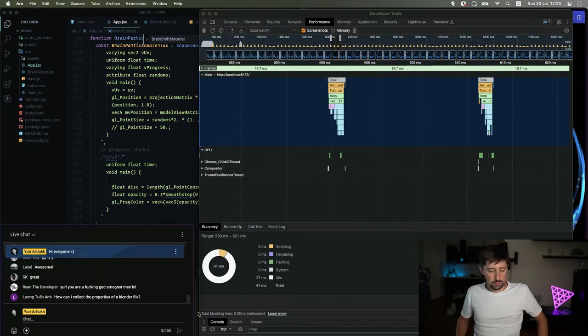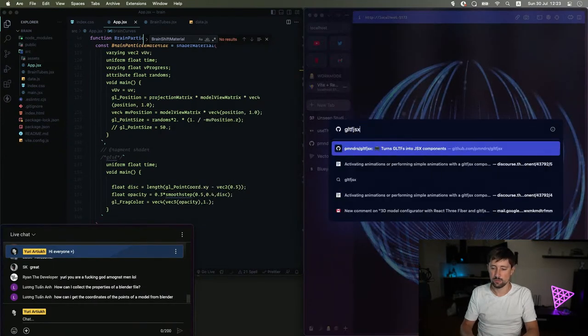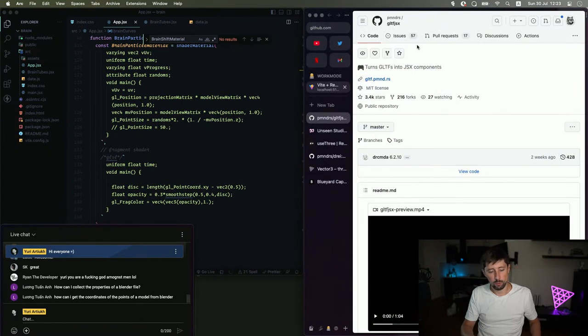How could you collect the properties of the Blender file? You use the gltfjsx module and you get them. gltfjsx is an amazing module by Poimandres again. Just run it and you're going to get the output as a JSX file.